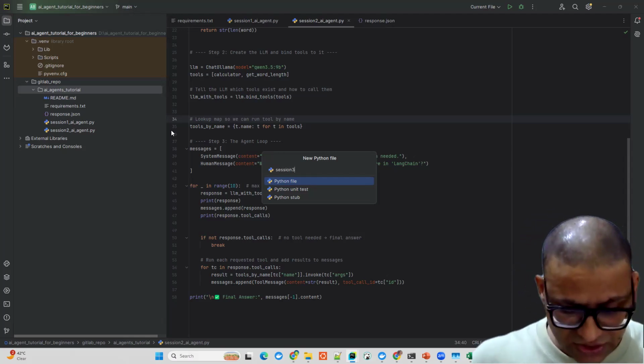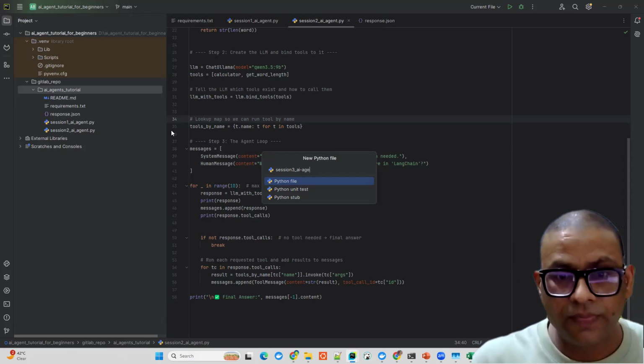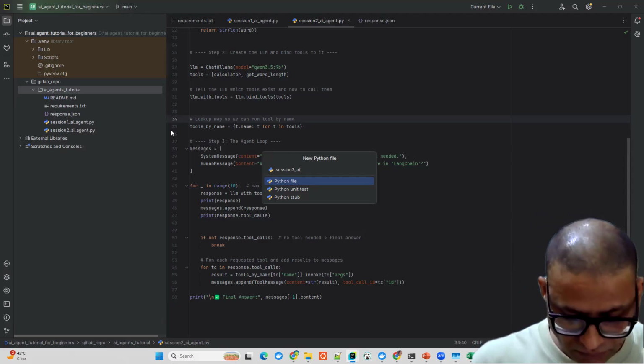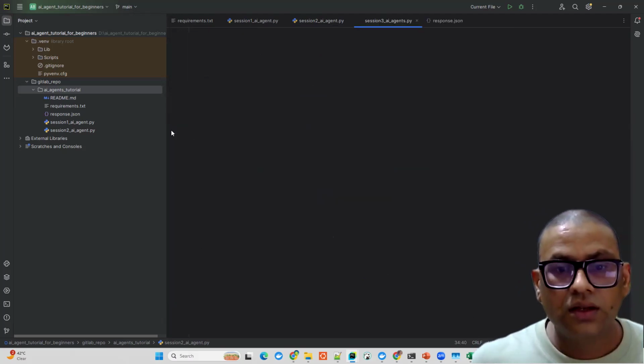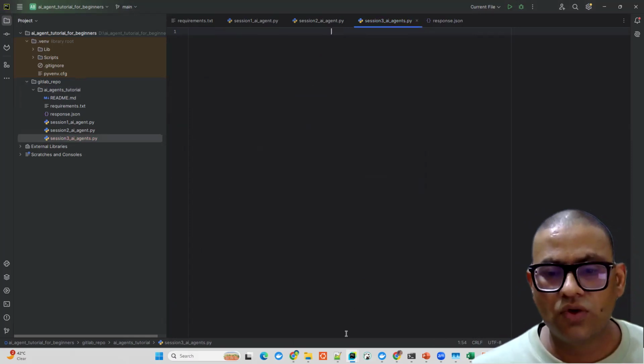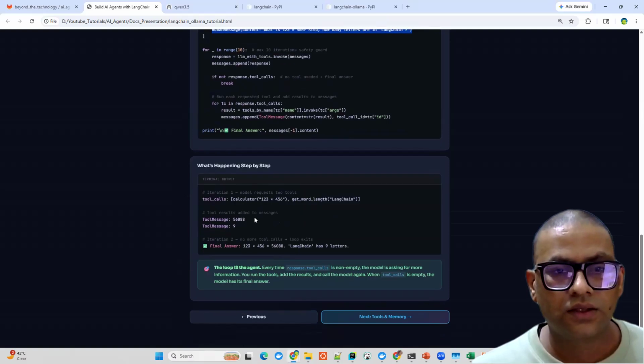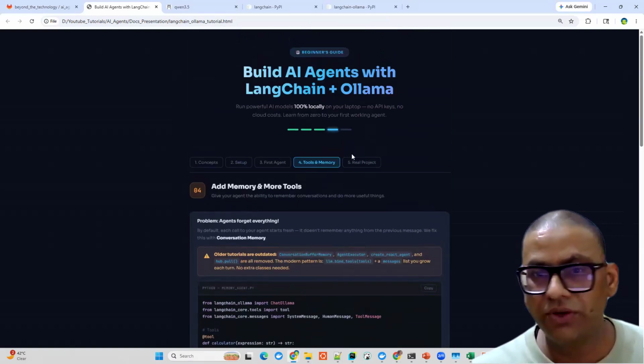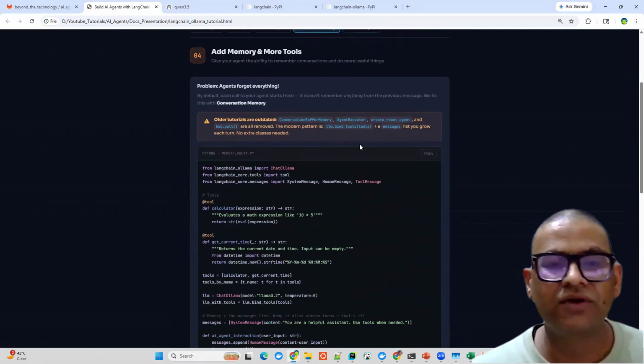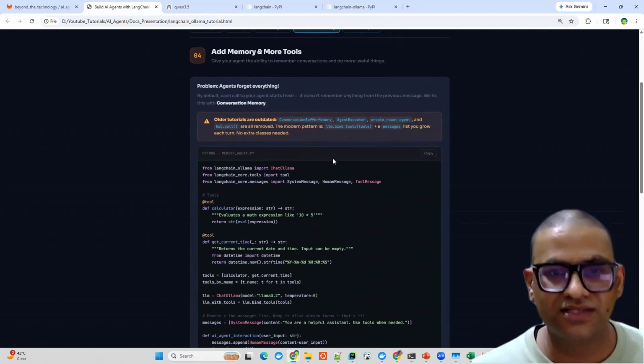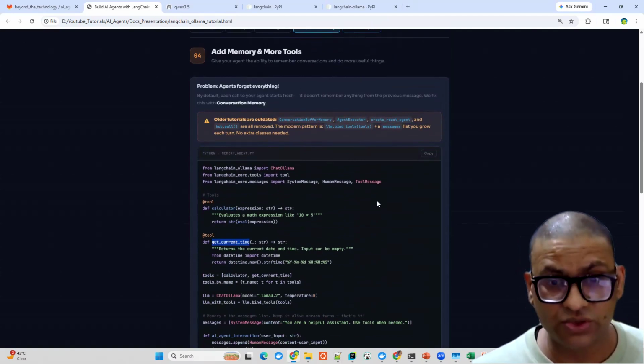Okay, so let's quickly get started. Tools and memory, as I mentioned. Now we're gonna have a little bit more interesting tools. Calculator we're gonna keep, and get current time as well, right?